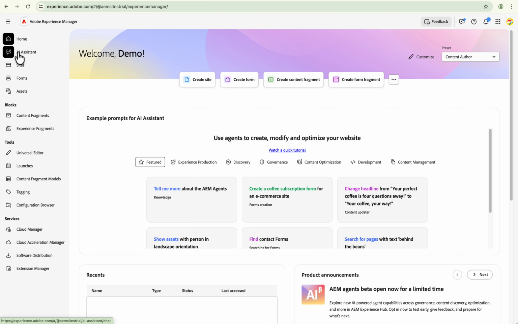Now this is also a place where you have the AI assistant. This is the AI assistant which we will be using, and that's where all the agents are, which you can see here, all those agents listed with the example prompts: experience discovery, governance, content optimization, and development and content. Now let's head to the authoring environment that got provisioned for us.